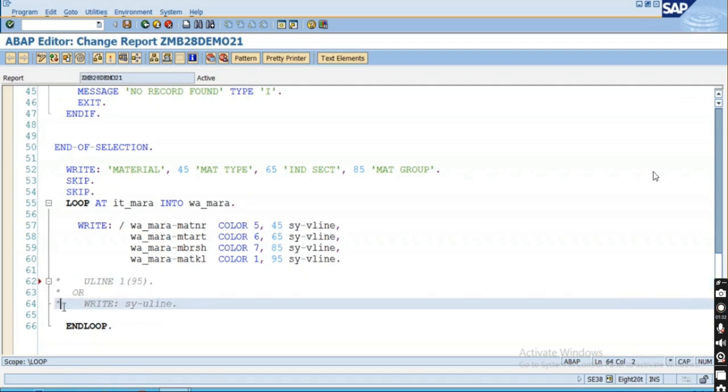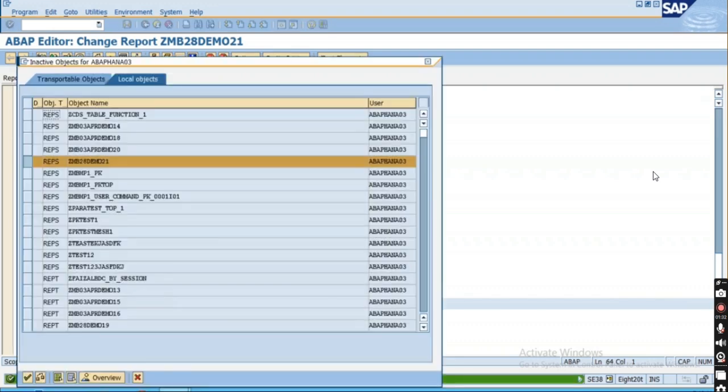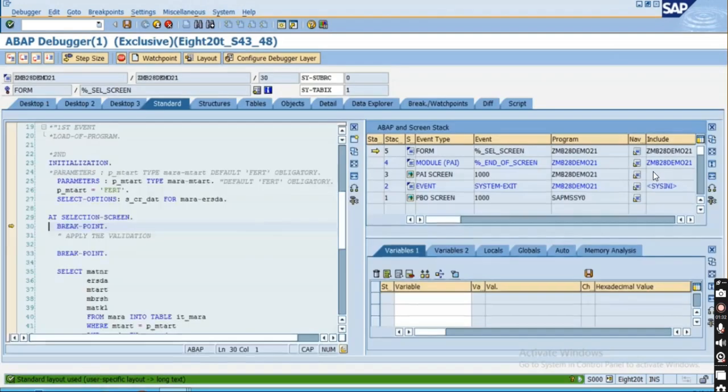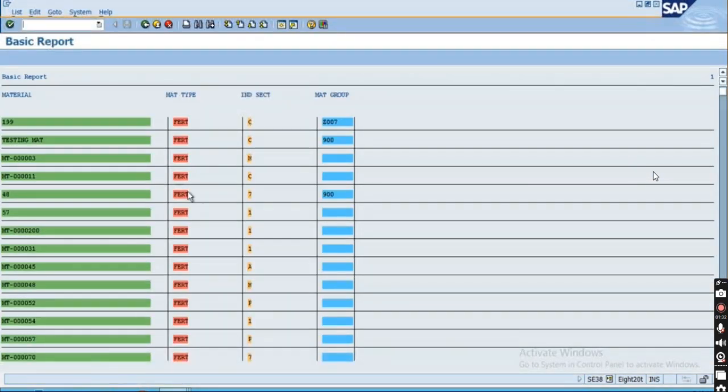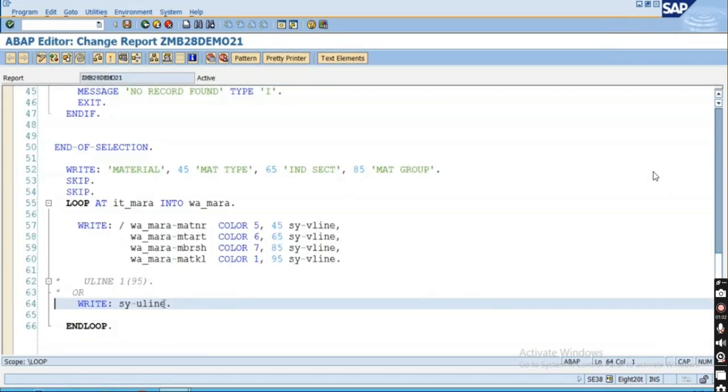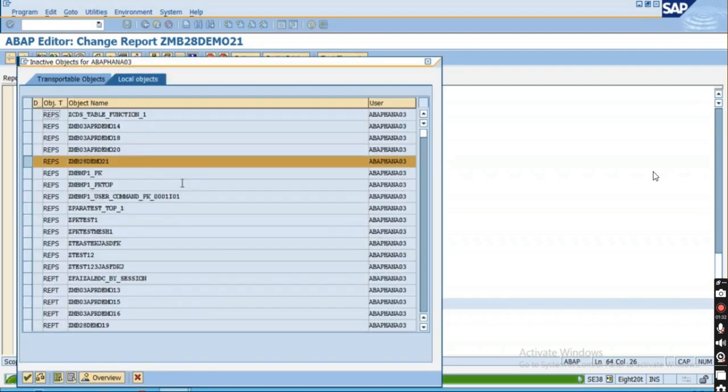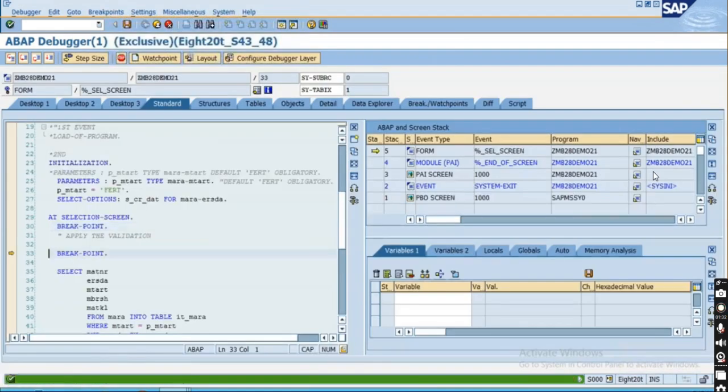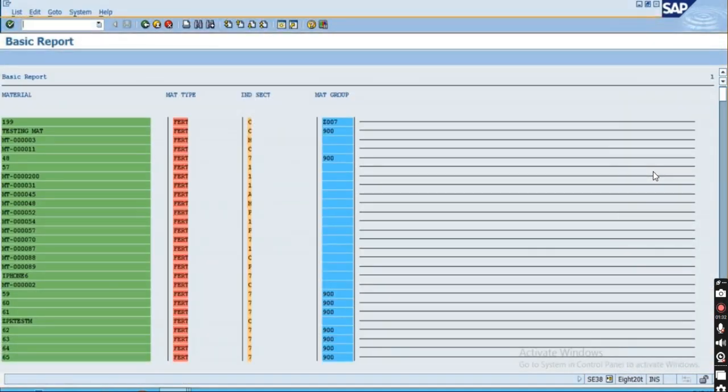If you are going to give this one, let me try with this. Okay, so I want to display right psi uline. Check the syntax. Activate this one. It is also having the same impact.